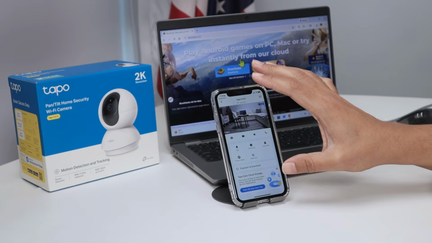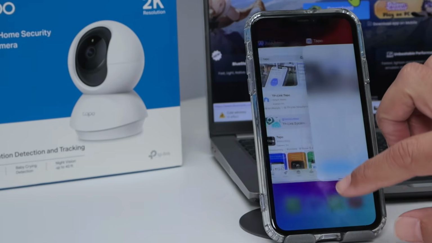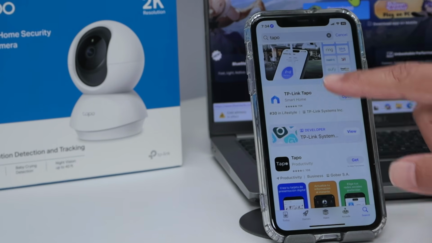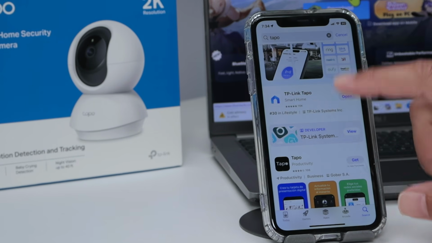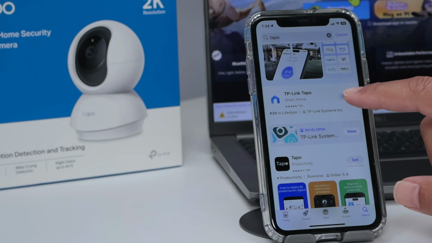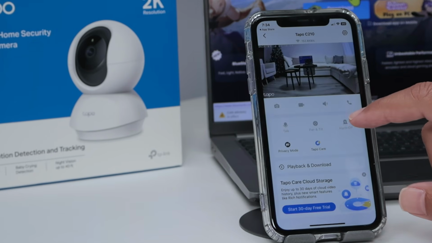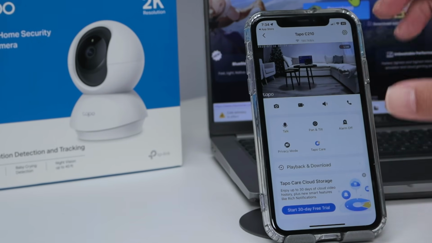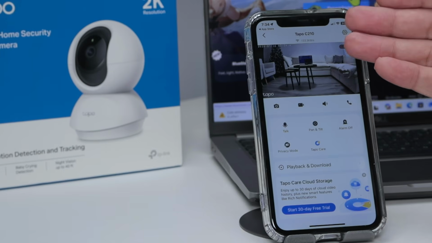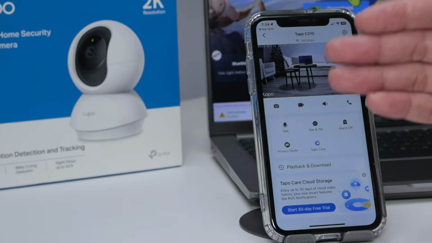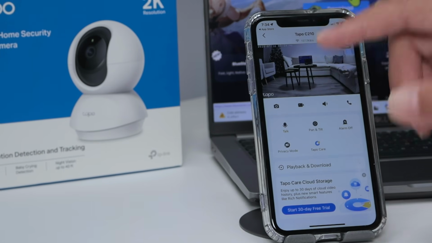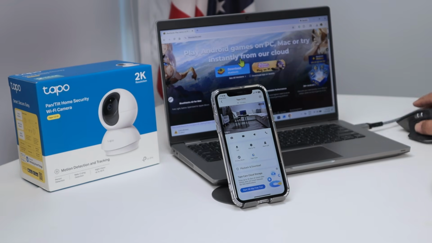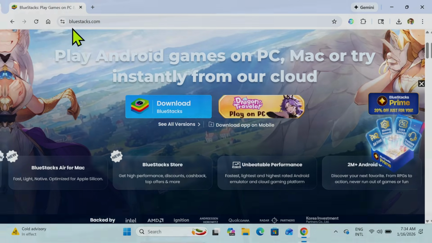So if you don't have your Tapo camera working, you just need to come to the App Store and download your Tapo app. Just look here for Tapo and then TP-Link Tapo, download, create your account, and you're good to go. You can log into it with your account and add the Tapo C210. I have another video here on the channel. If you don't have your Tapo C210 working yet with the app, just follow the video and you can make it work here.